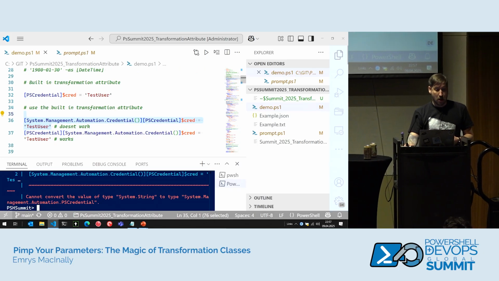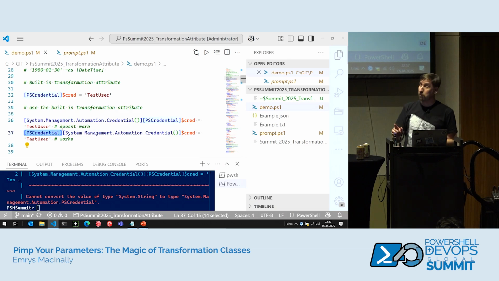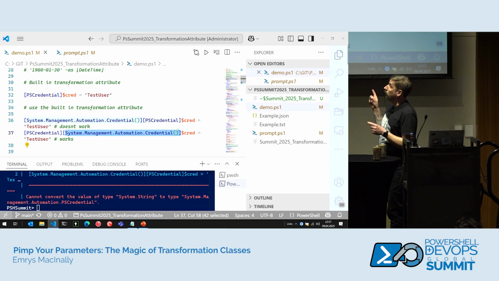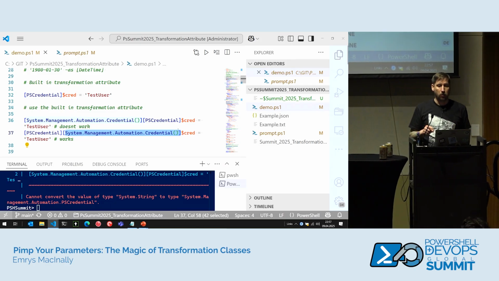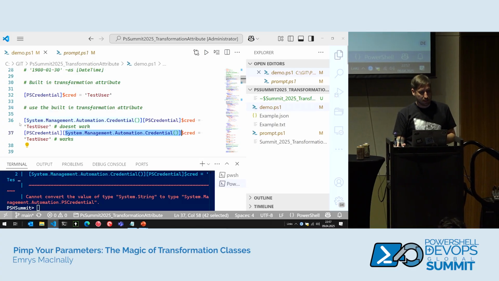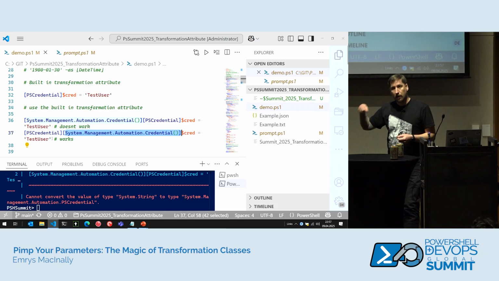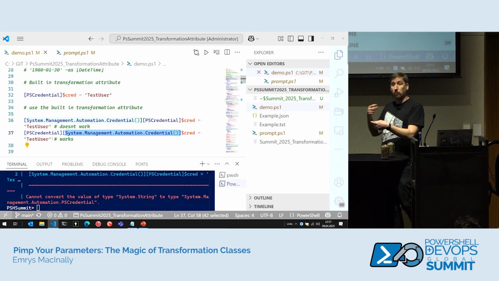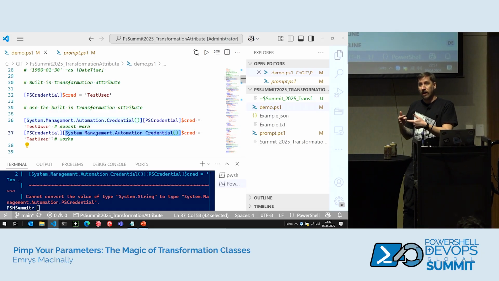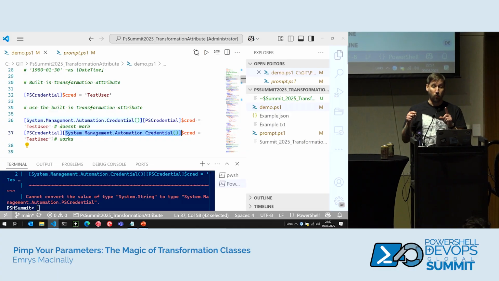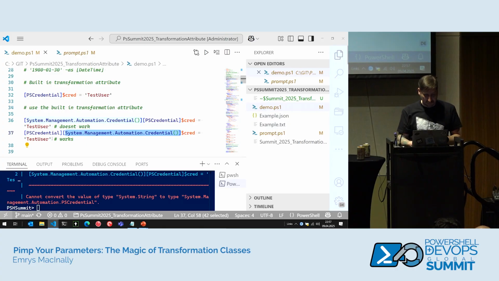So if we have PSCredential, the type, and then we put the transformation attribute between the variable and the type, then it will work. Because this test user will be passed to the transformation attribute. That will then try and transform it into what we want. And the result will get then passed to the variable and to the type. And if that all works out, it should just work.